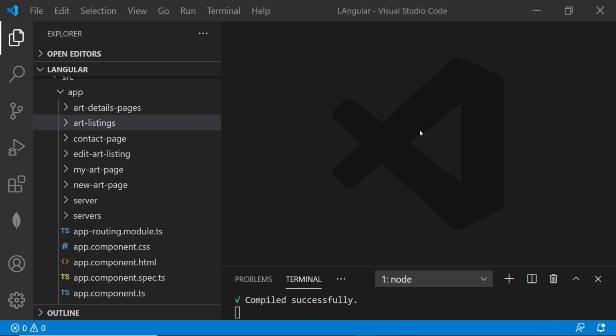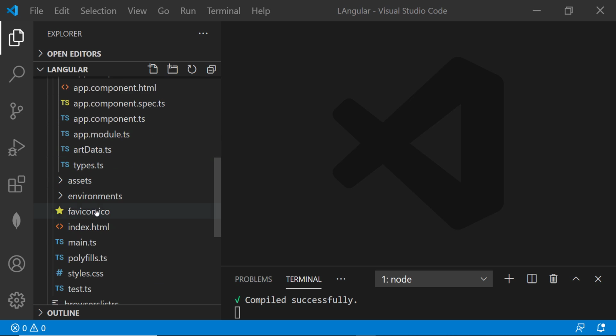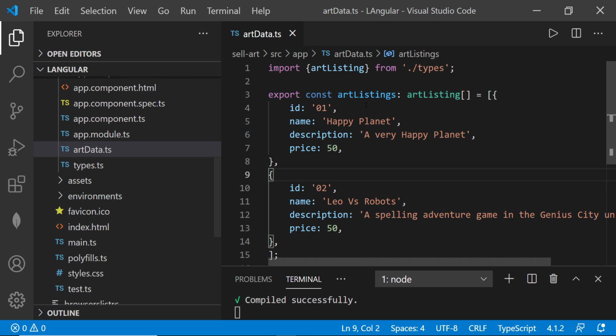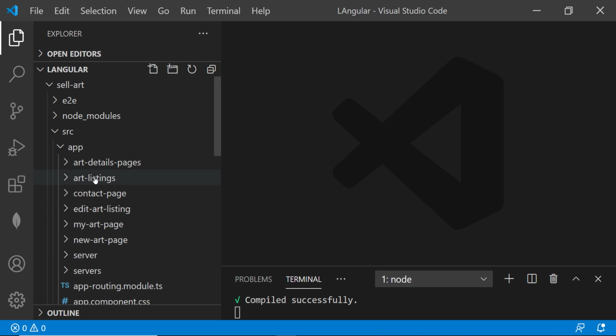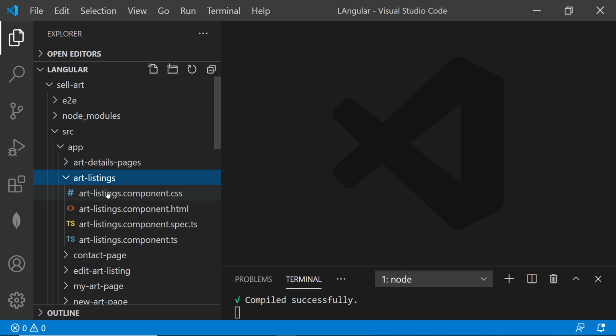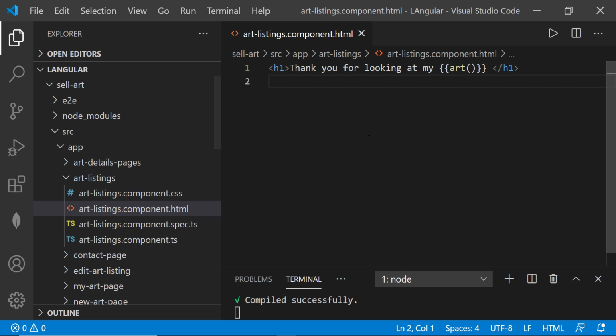Now that we know just a little bit about data binding, let's talk about how we can get some of our data from our art data TypeScript file. What we're going to do is we have this art listings page, and inside of the art listings page is where we're going to list our art. So let's go ahead and open up the HTML file, which for now doesn't have much of anything.